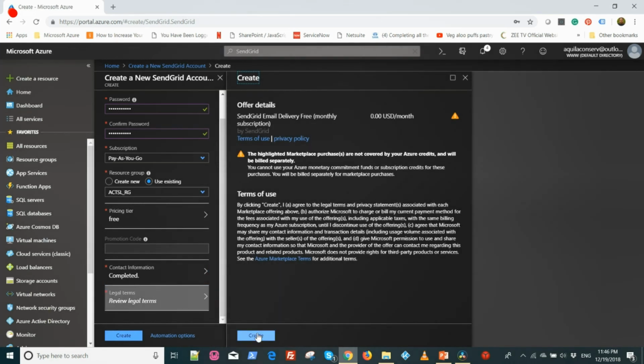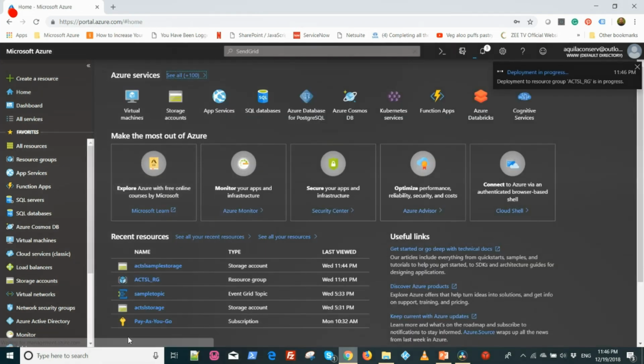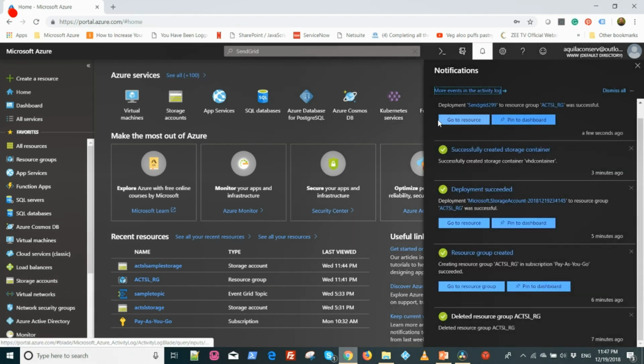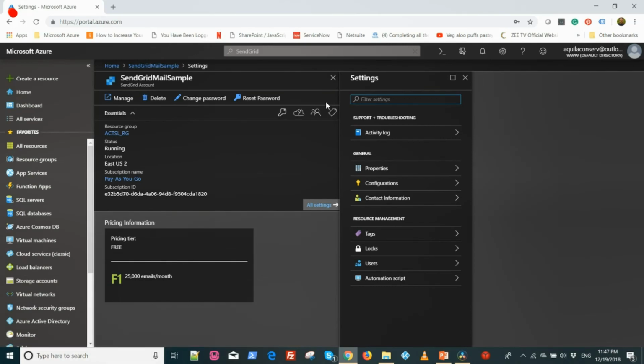We now need to click on the review legal terms. Click on create and then click on create finally. So we now see that the SendGrid email is getting deployed. It's quick. So we'll go to that resource. And I see that the resource has been created.